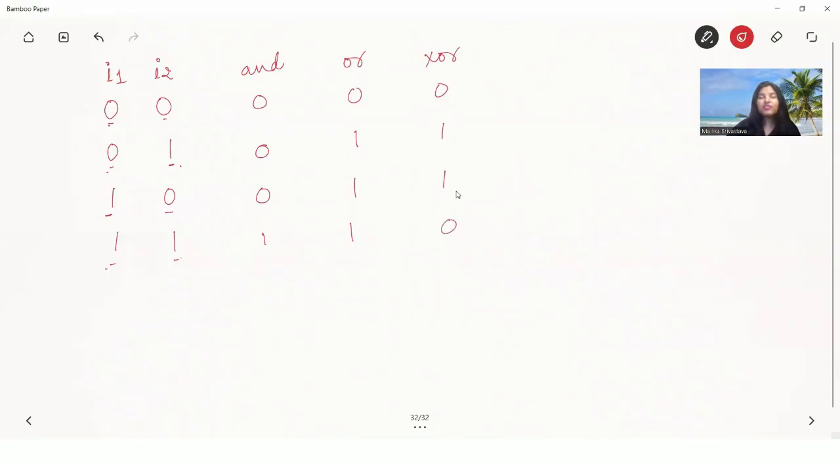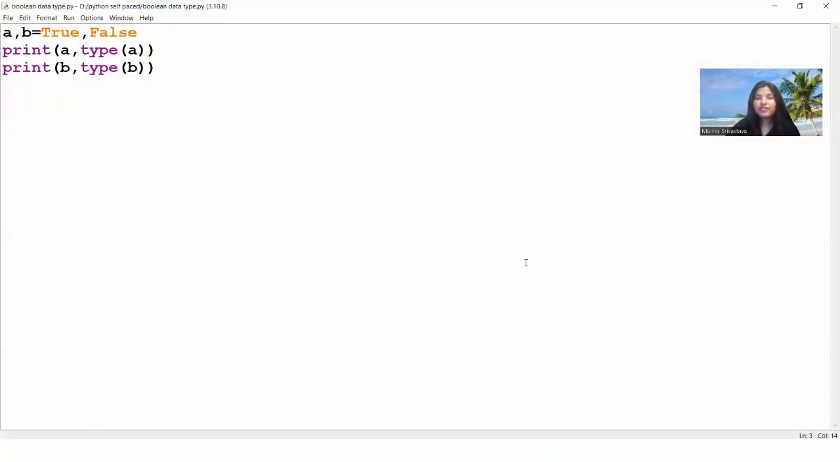Now let's go with not. In not we can use only a single data. So if we have false, and if I use not false, it will give you true. For one, it gives you zero. So it just reverses the value. This is how it works. Let me show you in the practical part also.